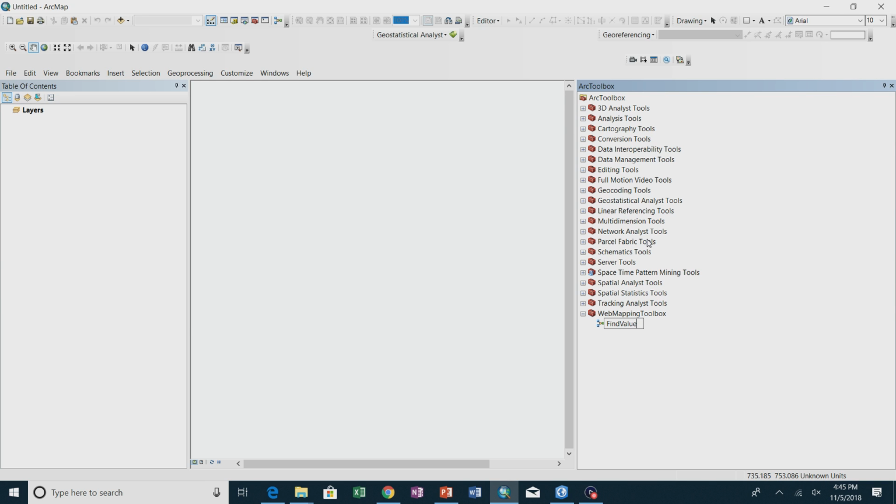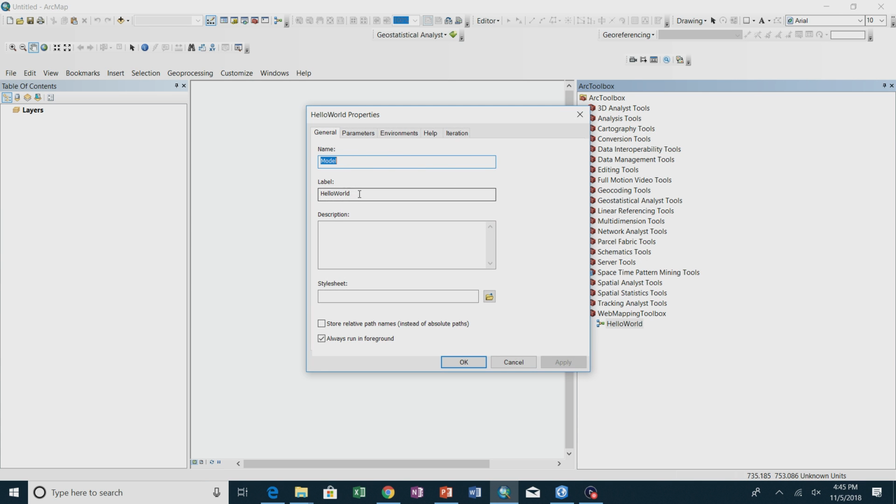I'm not going to do that. I'm not going to do the hello world. Actually, let's do that. Let's do hello world. I was going to add two numbers, but we'll change it a little bit. We'll just call this hello world, and hello world is going to be our first tool that we create in our toolbox. If we go to properties, make sure that the name is actually hello world in both cases.